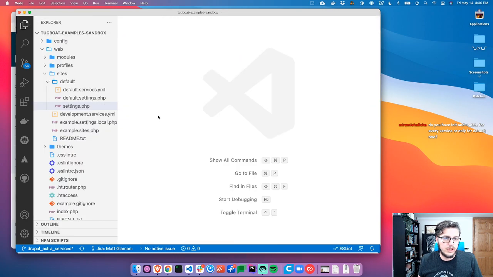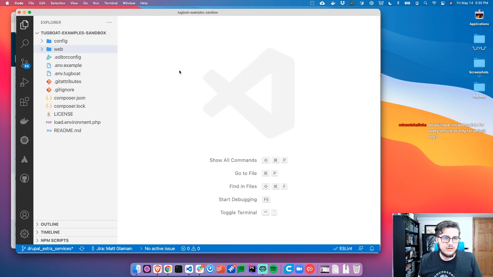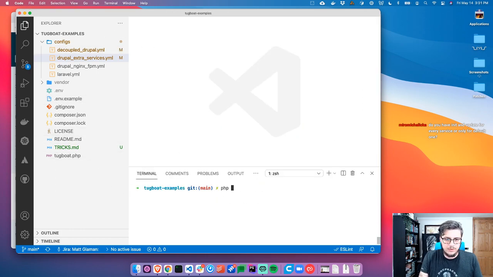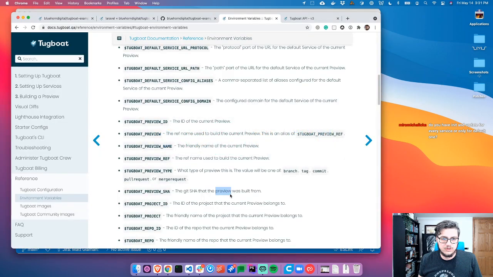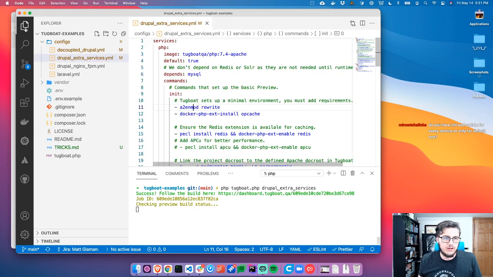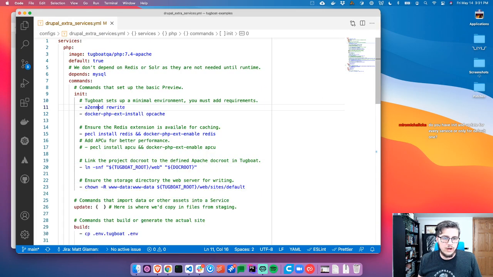So we'll go ahead and let's build this. So I have that at PHP, Tugboat, Drupal, extra services. And while that builds, okay, let's take a little bit, had me kind of concerned. While that builds, I'll walk through the steps here for how I have a Drupal site built.